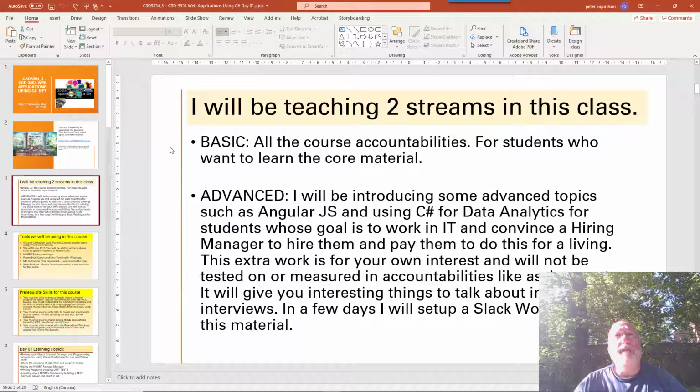So I'll be running an advanced stream as well, introducing some advanced topics such as AngularJS and using C# for data analytics. I'll be setting up a Slack workspace, which I'll kick out later this week. The advanced material is for your interest only. You will not be tested on it or given assignments, but it will give you some interesting stuff to talk about at the job interview. So I hope this will be a very fun course for everybody.